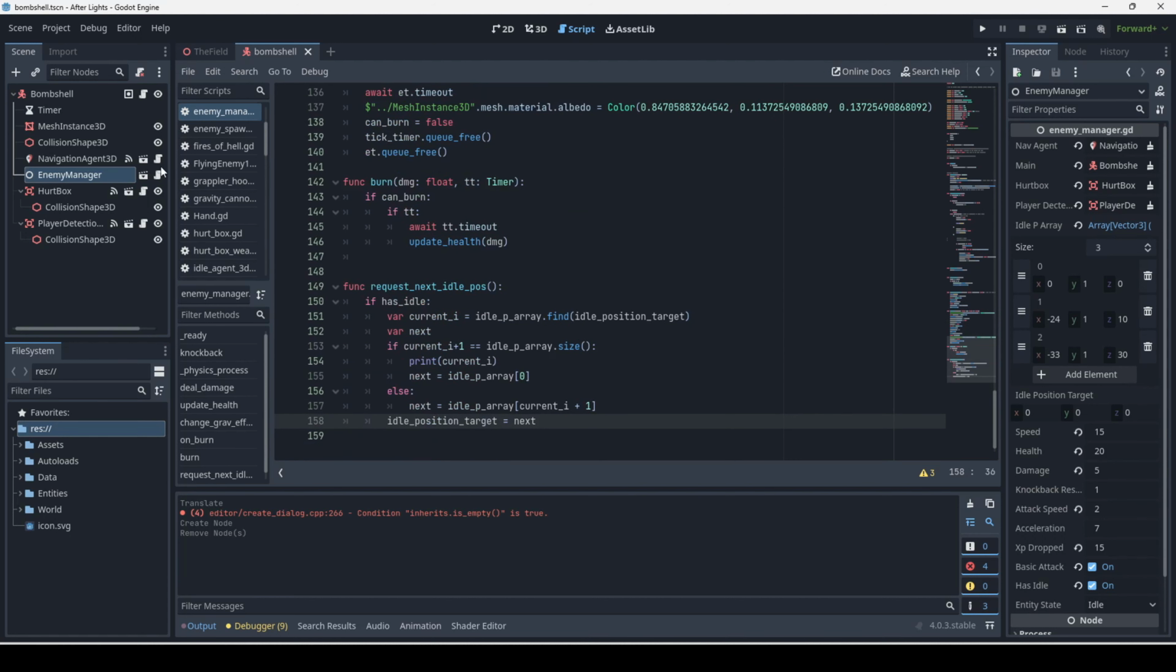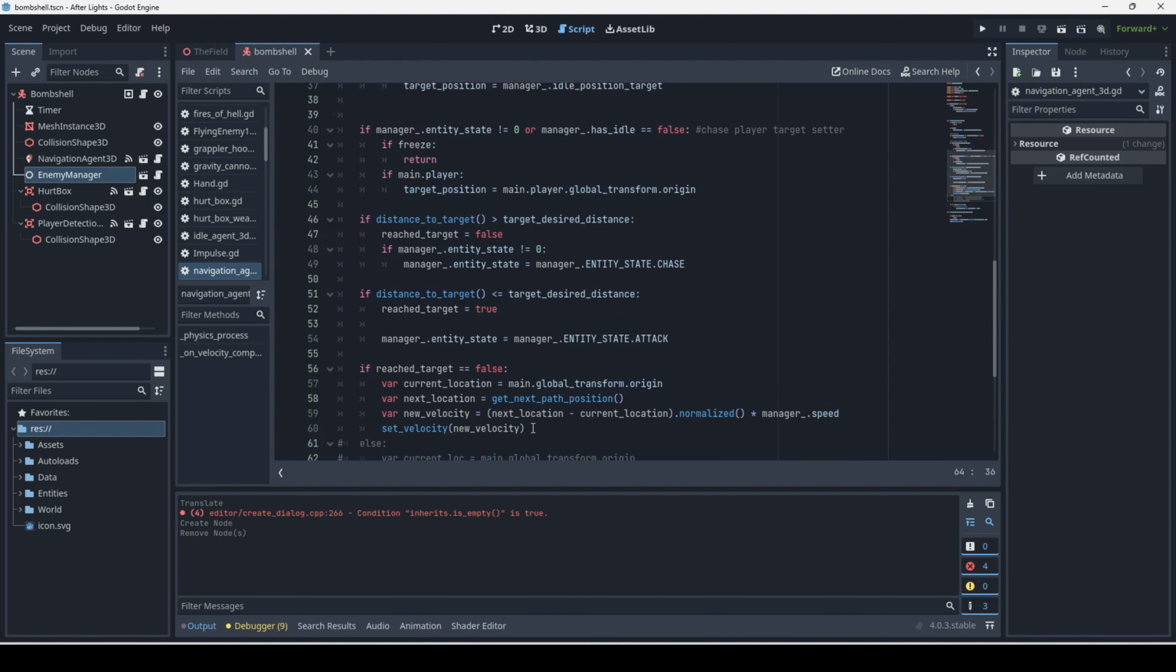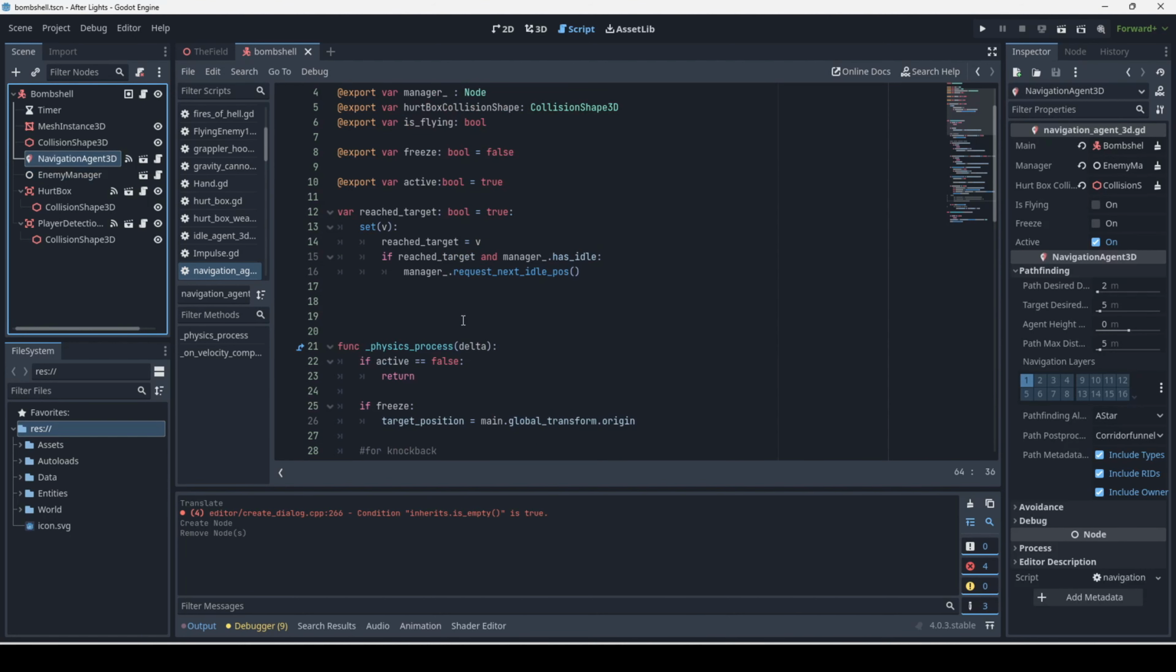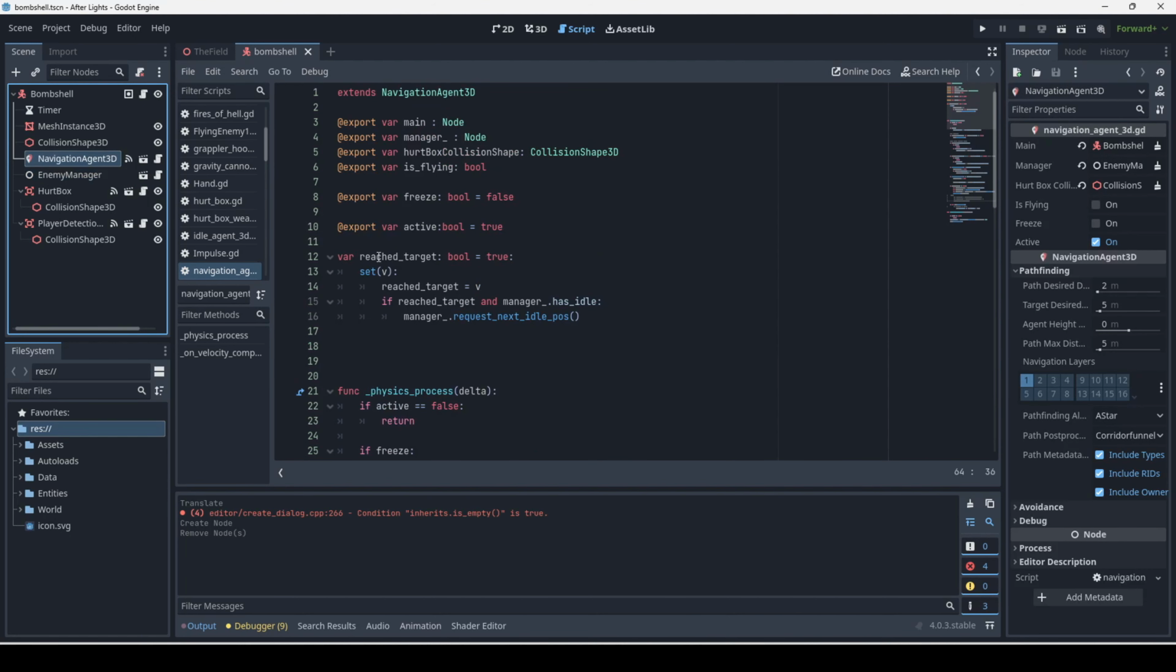Now the slightly hard part is the navigation agent. Over here we have our reach target. We've had it in the previous code, I believe. Anyways, you're gonna create a set function, and you can do this with any variable. Whenever this variable is changed or set, it will trigger this function.